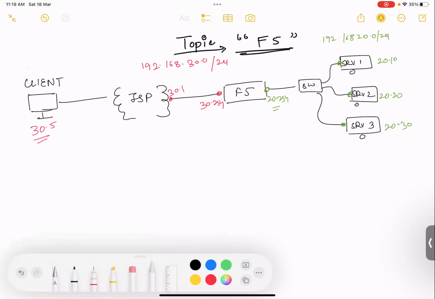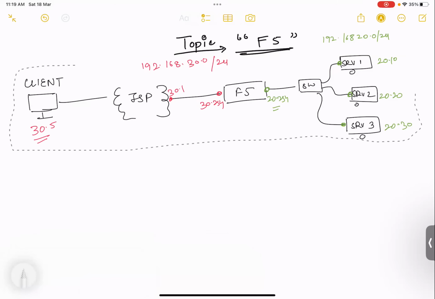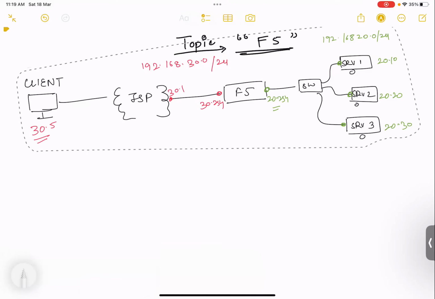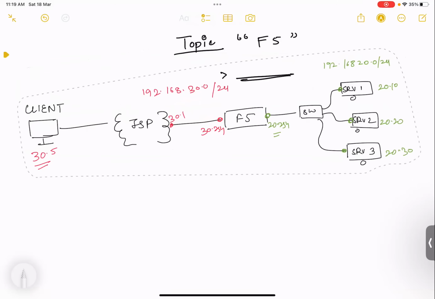Pradeep, Rohan, any issue with this design? No. This design is clear now. Okay.